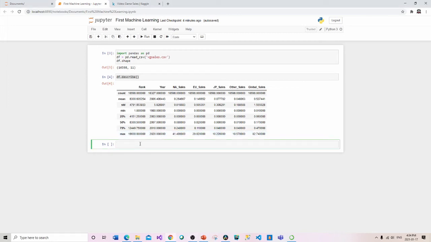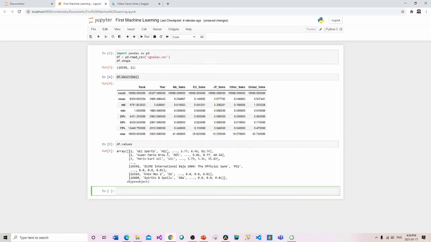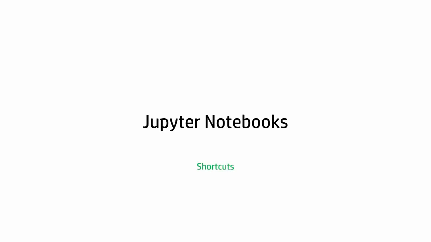So I'm going to put in here df.values, and I'm going to run that. Now what you're seeing here is a two-dimensional array. I've got this outer array, and then these are the inner ones with this square bracket here. What I want to do right now is look at some Jupyter Notebook shortcuts.